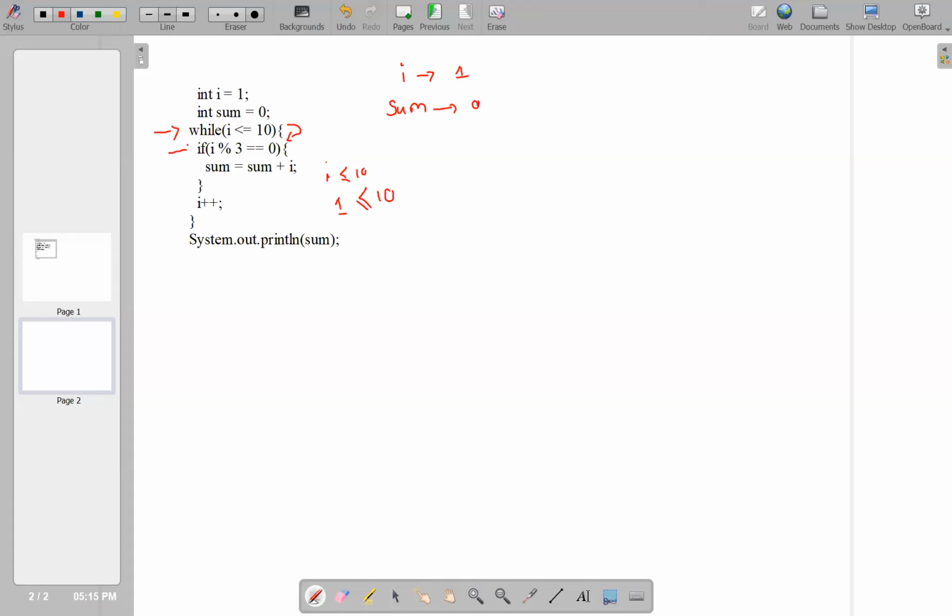Then we have this if condition: whether I mod 3 equals 0. 1 mod 3, is it equal to 0? No. So this if condition will not execute. Then I plus plus. The value of I is 1, so it will become 2. Is it clear till now? First iteration. Then I equals 2.